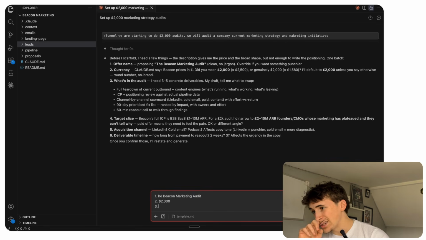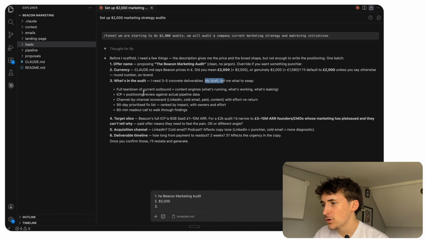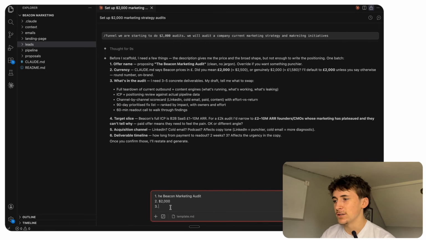Number three, what is actually in the audit? So 3 to 5 concrete deliverables. And it said this is its draft: full teardown of current outbound content engines, ICP and positioning, channel by channel scorecard, 90-day prioritized fix list, and a 60-minute readout call to walk through findings. So I actually quite like that. I don't think we really need to change that. So I'm just going to say go with that.